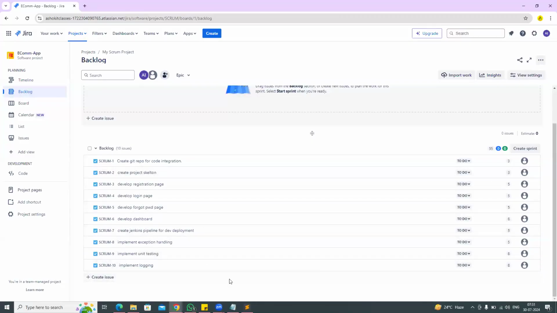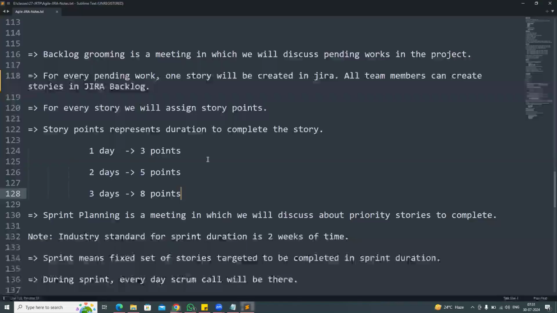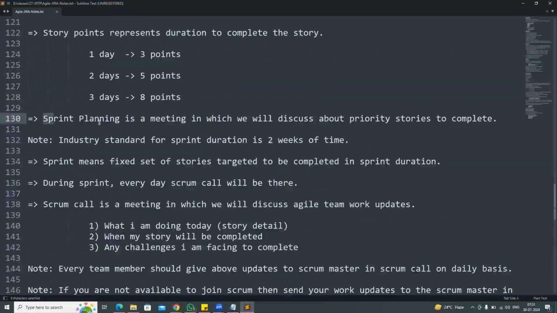Once the stories are created and story points are assigned, the next one, there will be one more meeting called sprint planning. Sprint planning is a meeting in which we will discuss about priority stories to complete.